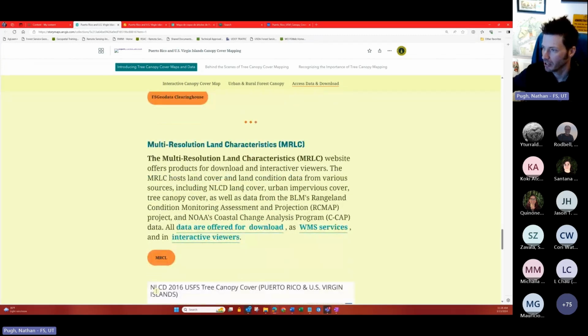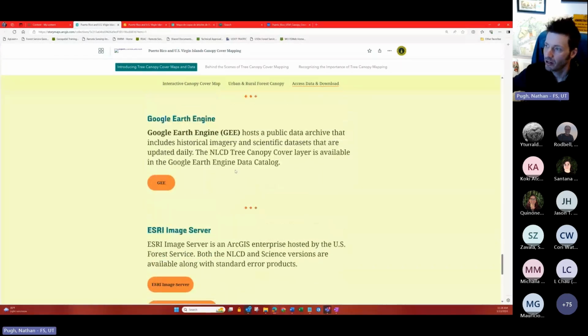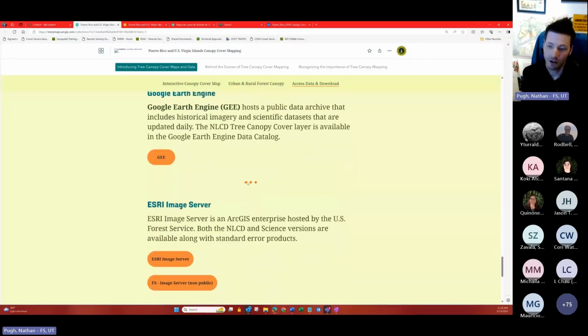And if you're really enterprising and you want to interact with the data in software, we've got a link to Google Earth Engine where you can interact with some of the tree canopy cover data, and then also the Esri image server. So there's two links there. There's the public link that has some TC, or tree canopy cover, data on it. And then if you are a Forest Service employee, there is an internal image server that has some of the same data and some different data that you can access as well via these links.